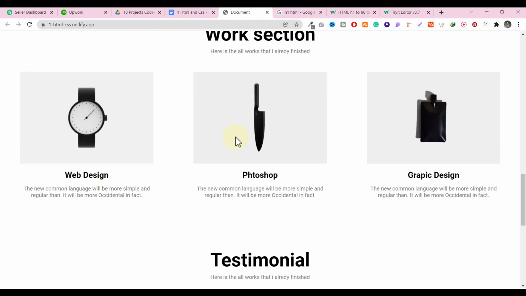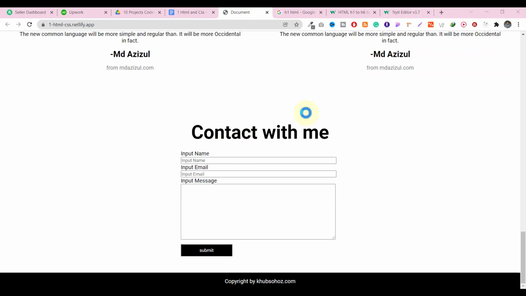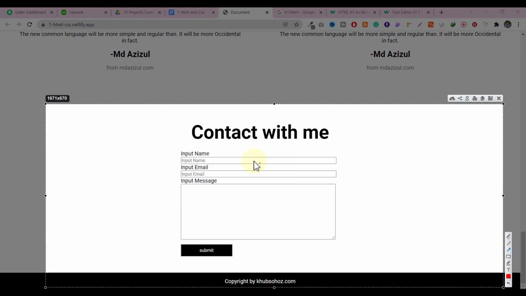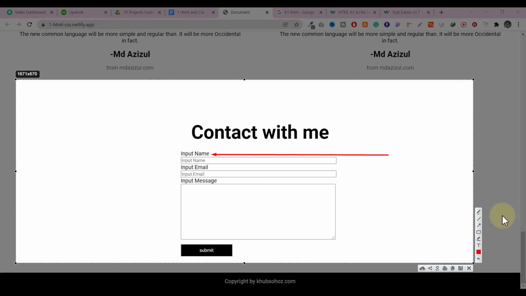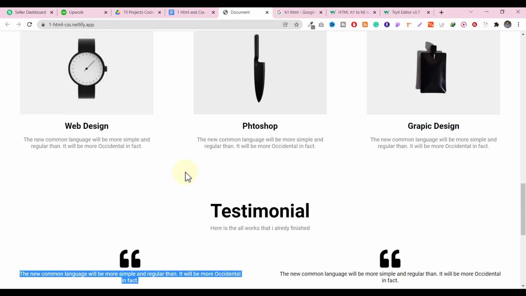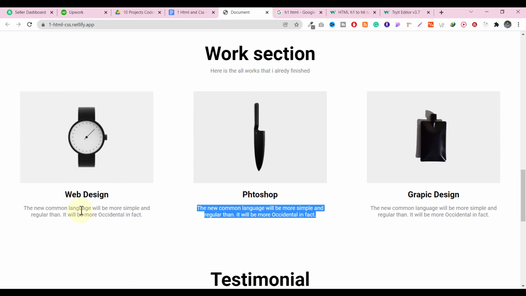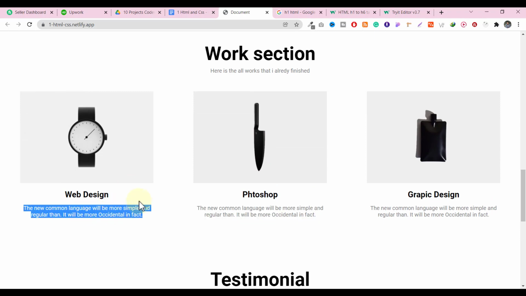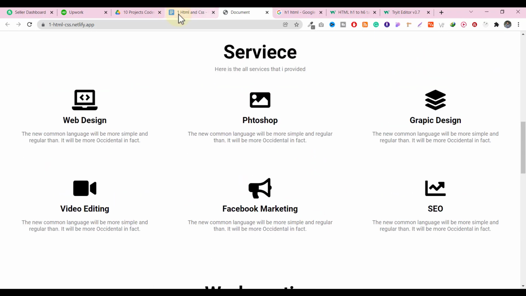Now what is the form? If you scroll down our website, you'll see the whole form here. This is totally a form. The name field is called a label, this one is called input, this one is also input, this is a text area, and this is the button. So that's the form. And what is the p tag? The p tag is the paragraph tag. Across the website, you see many times I use the paragraph tag.